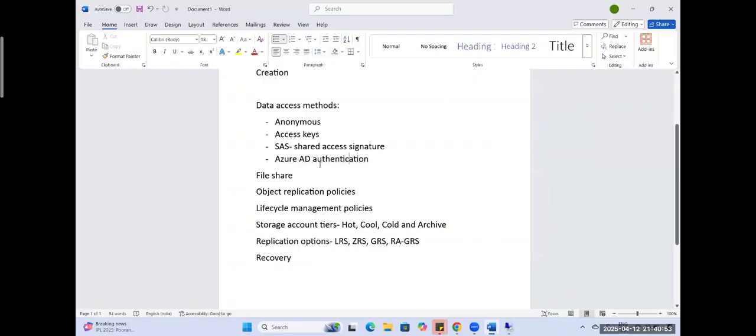What happens in the Azure AD authentication? Whatever user accounts are available on the Azure Active Directory, we can grant them access to the storage account, and then they can log in with their user ID and password of the Azure AD. Then they will be able to use the storage account. So that is the Azure AD authentication method. If we have the user account available on the Azure portal, we can grant them the access and they would be able to use it. So we don't have to rely on the keys method then. The user can use this method also. So this is also secure.